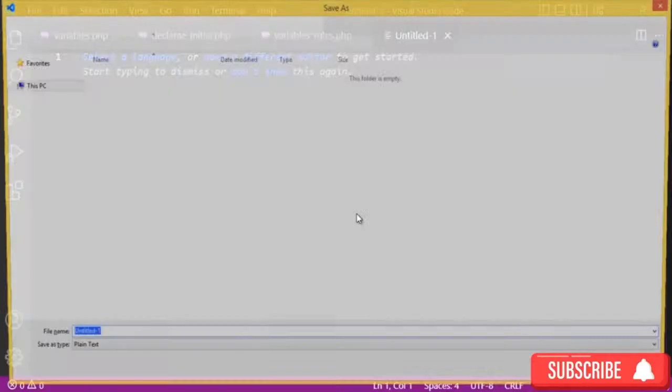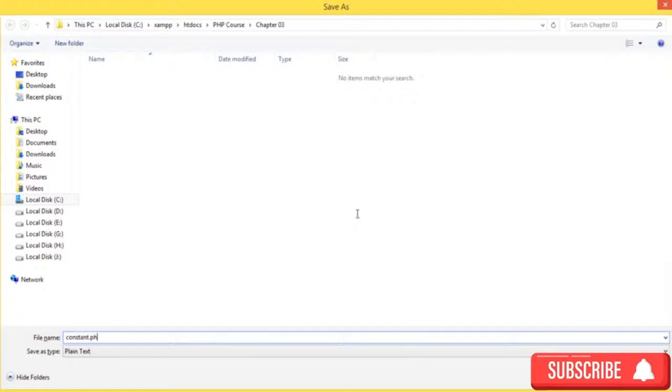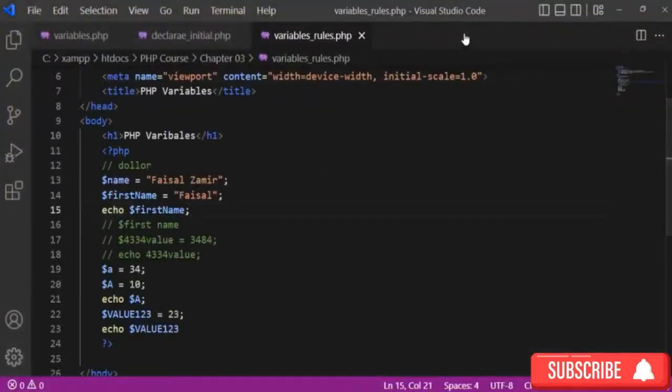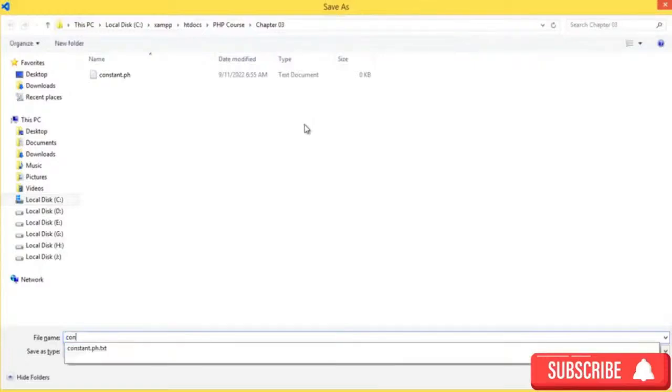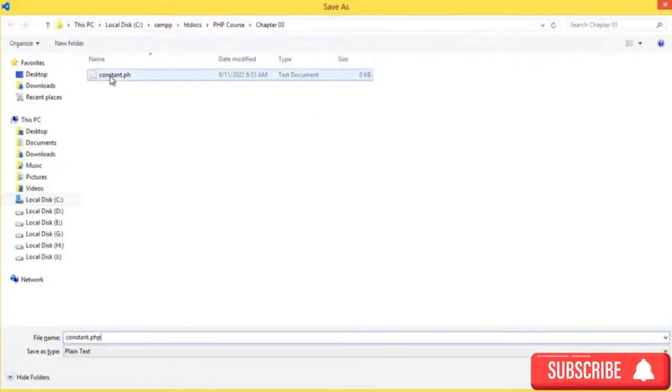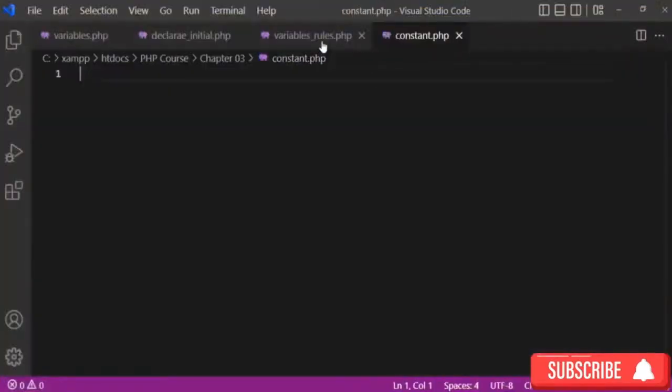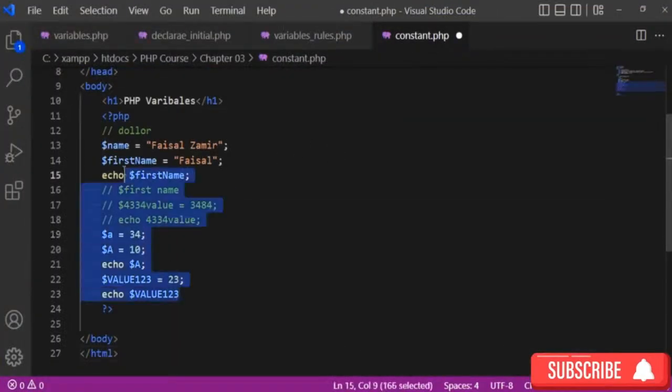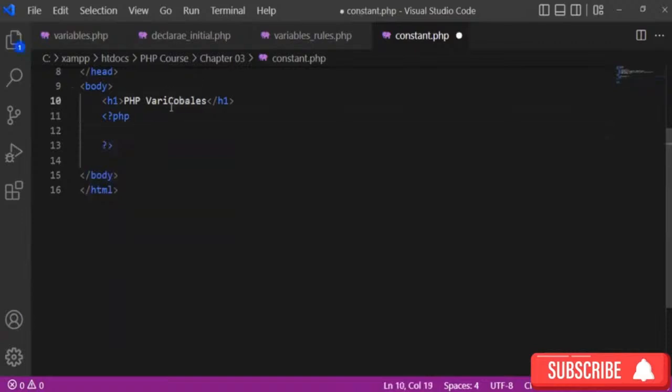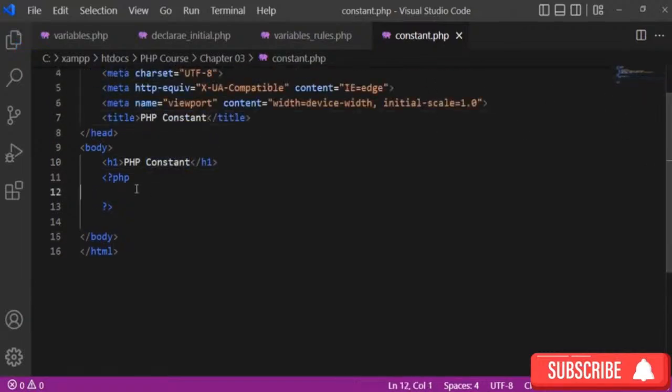In Visual Studio Code, I create a new file and save this file as constant.php. I copy and paste a basic PHP syntax here. Now what I have to do is use the define keyword to create a constant. This is the name of the constant, this is the value of the constant.